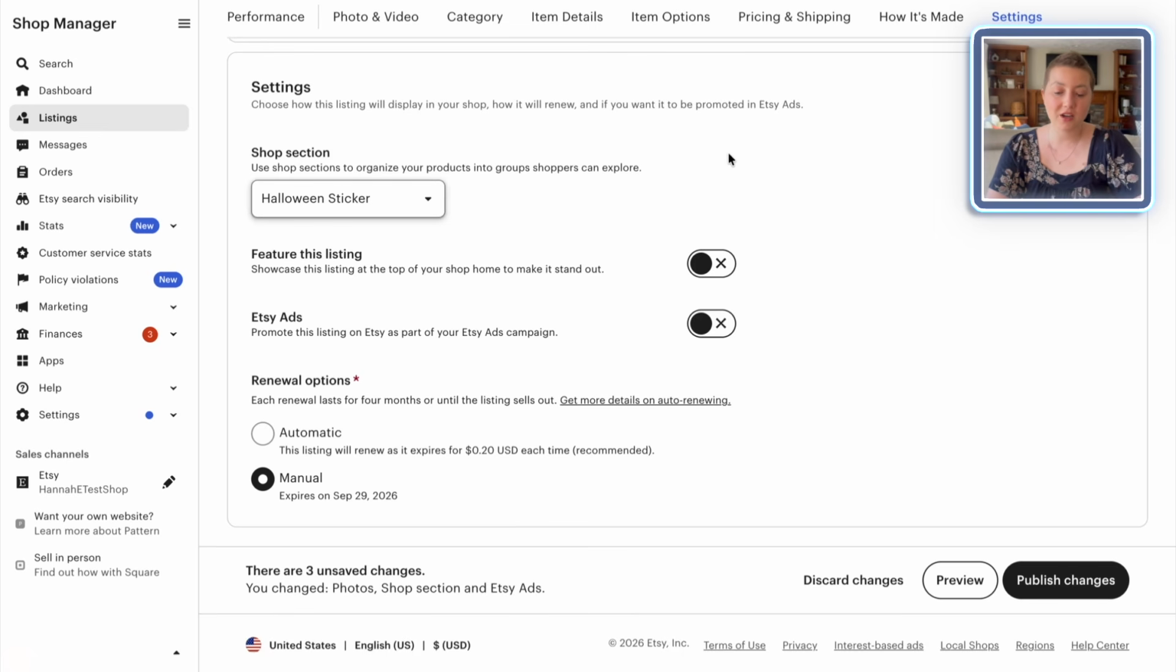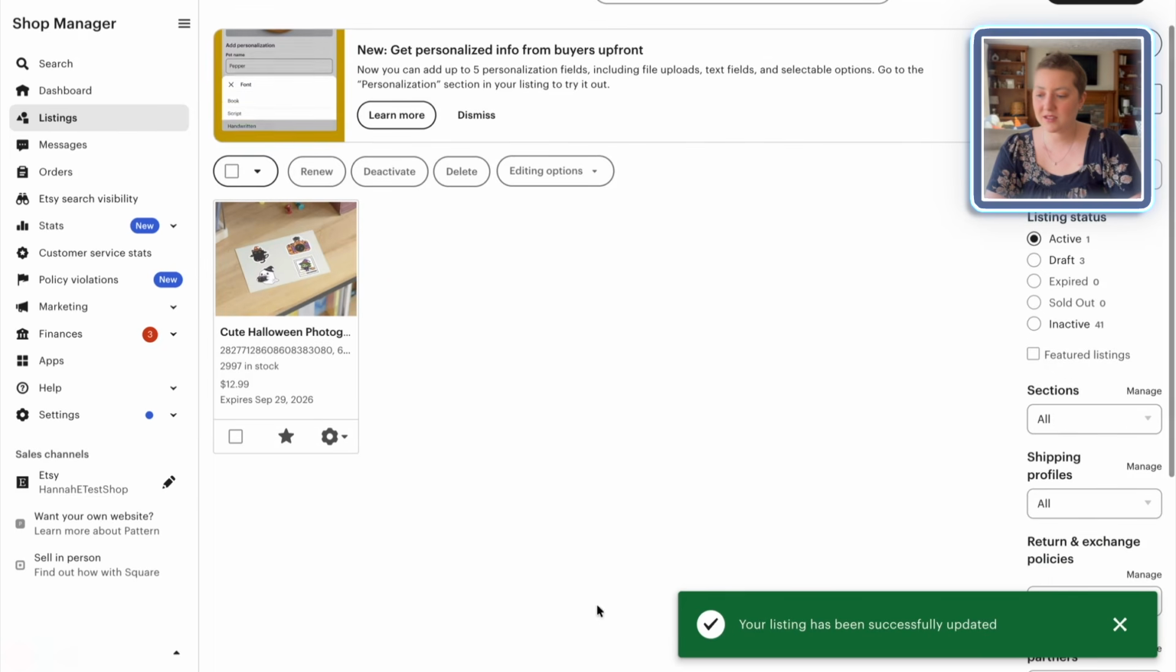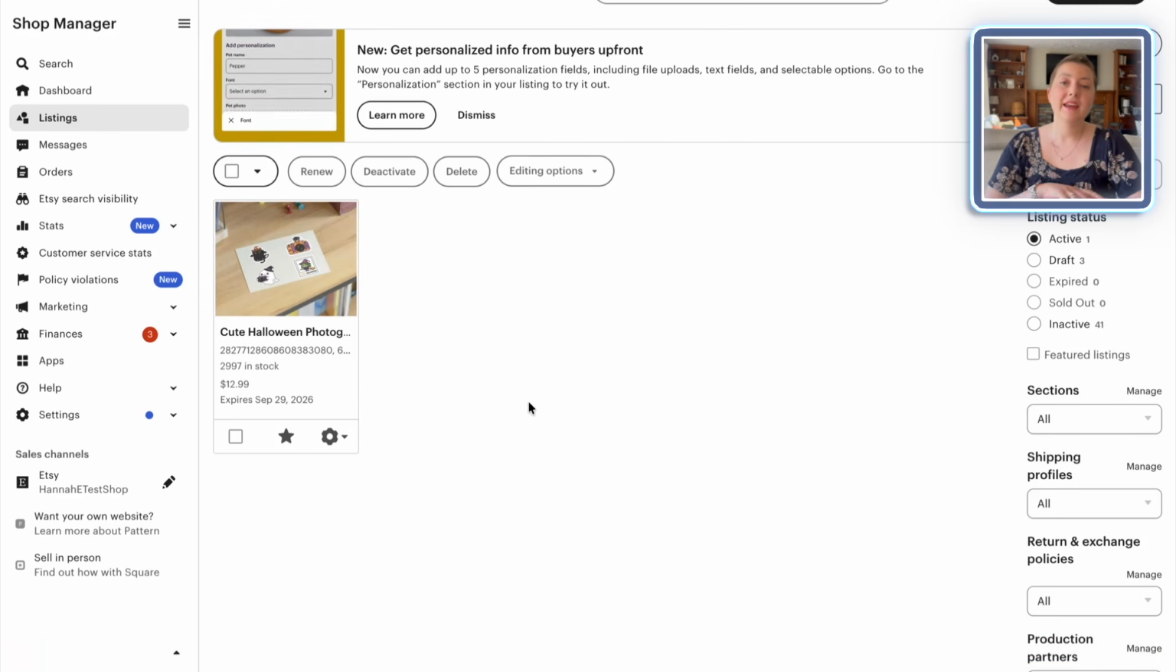Now, if that all looks good, I'm going to go ahead and publish these changes. And now our listing has been successfully updated, and you can see this is the listing right here and is live for people to actually purchase on Etsy. Now you can repeat this process over and over again for Halloween with other careers, or maybe something like Halloween and pets, or even a different niche or holiday entirely.